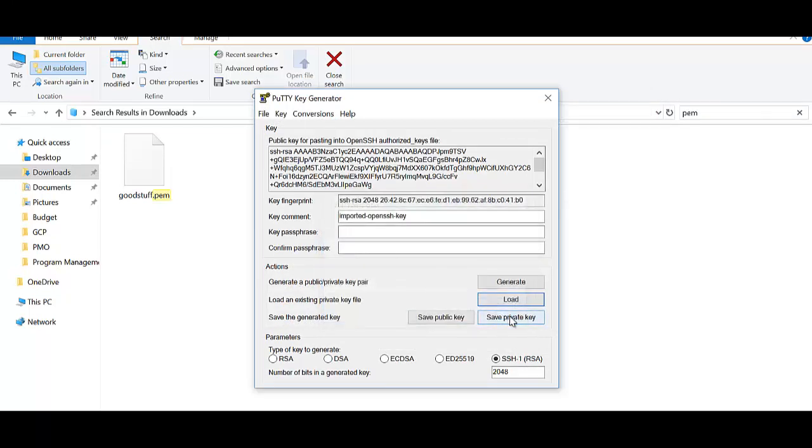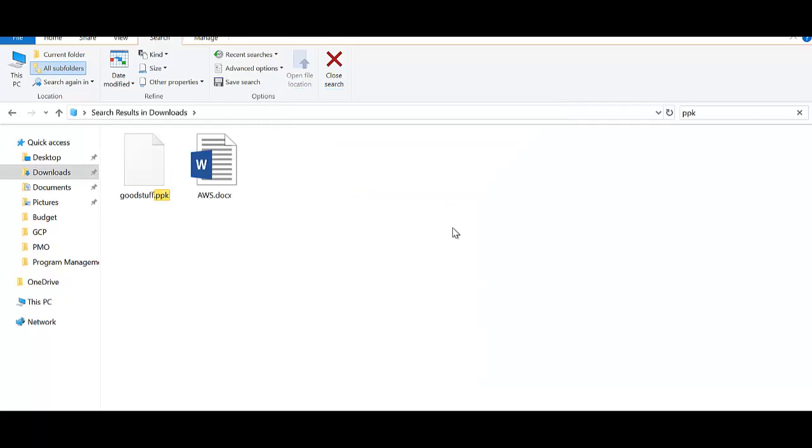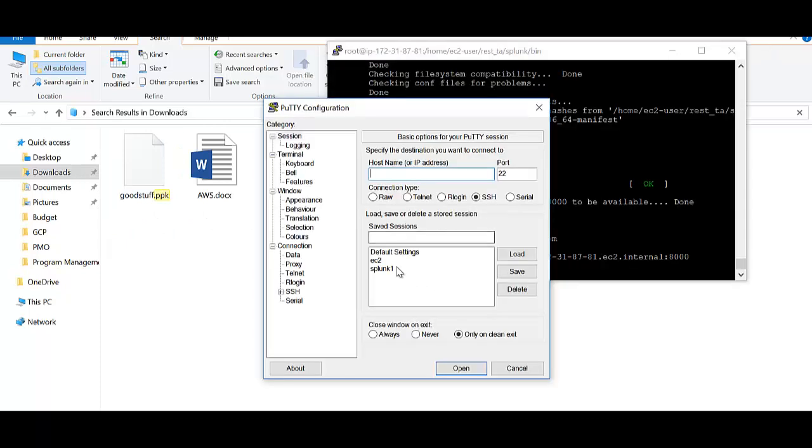Then all you have to do is click save as private key. Then when you save it as private key, a file will show up on your desktop, the same name, goodstuff.ppk. So now I can pass this .ppk file into my Putty and I'll be able to log in. So let me show you how to do that. So we come back to Putty. So we're back in Putty.